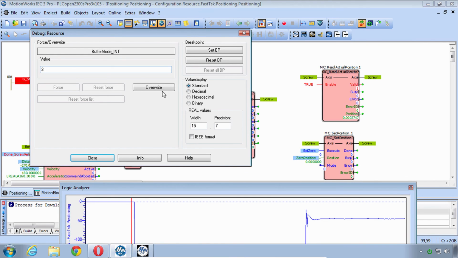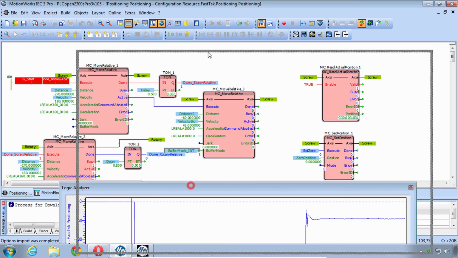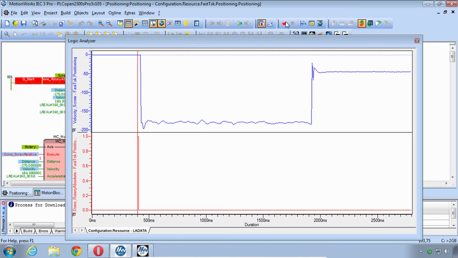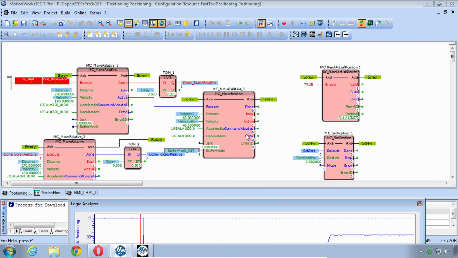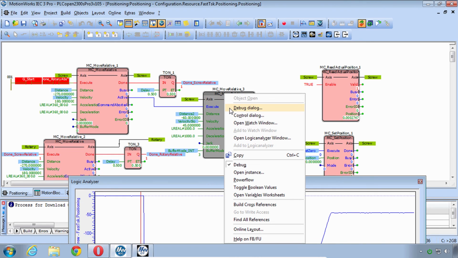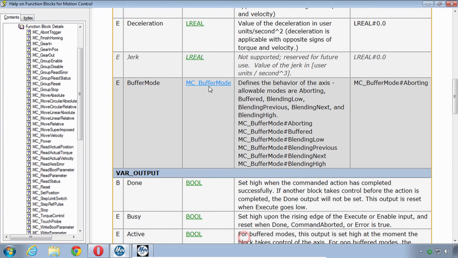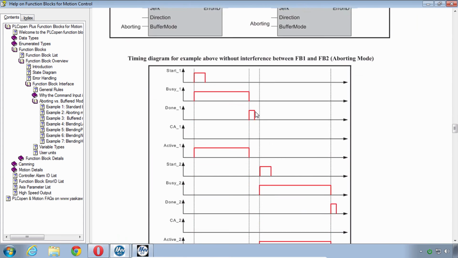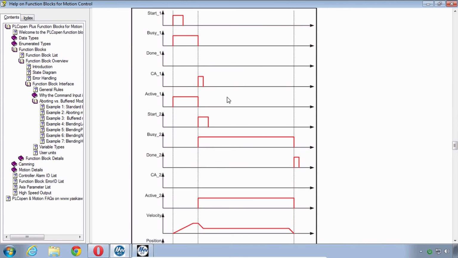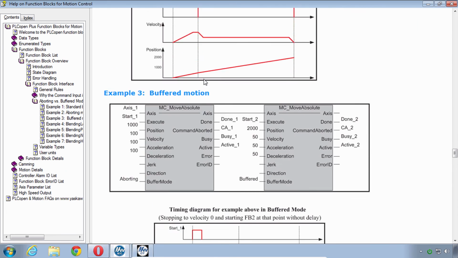Try buffer mode of 3. Hit record. With buffer mode of 3 here, it's very easy to tell that the second slower deceleration is being used. So if you're curious on the other modes, you're welcome to go ahead and try that. You could try changing it to a positive distance, seeing what happens when you cross through the 0 point. All this is explained in the help under MC buffer mode, and there's several different timing diagrams given that show how this is supposed to work.